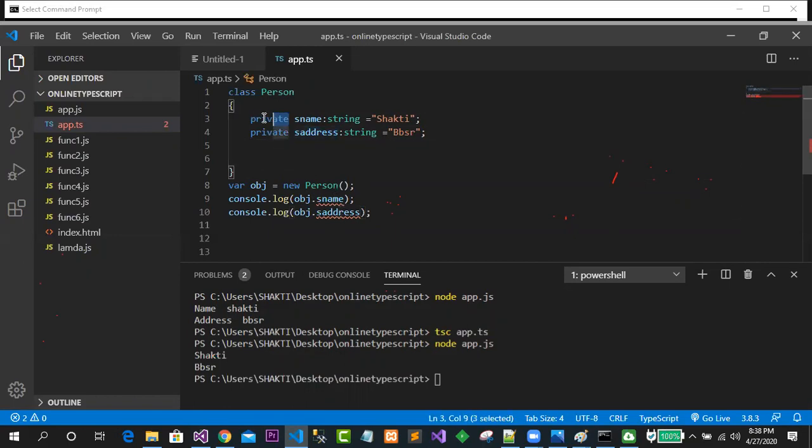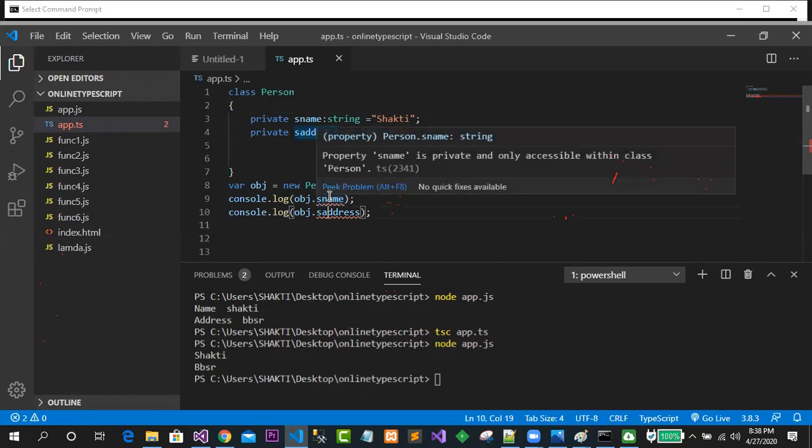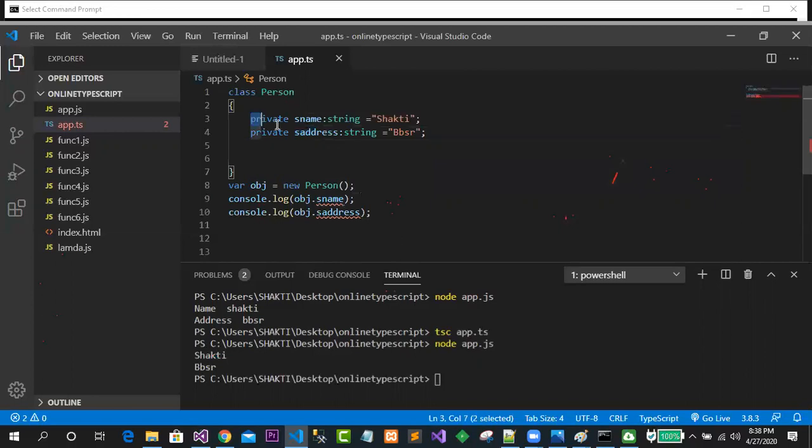Once I have given private over here, immediately it is showing the error. It is telling, property sname is private and only accessible within the class. It means that this can only be accessible within the class. A private member cannot be accessed directly by object reference. Here is the problem. So what should I do here?